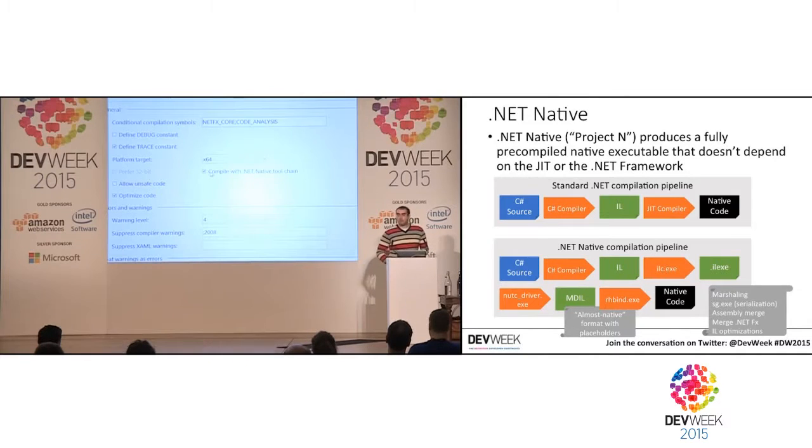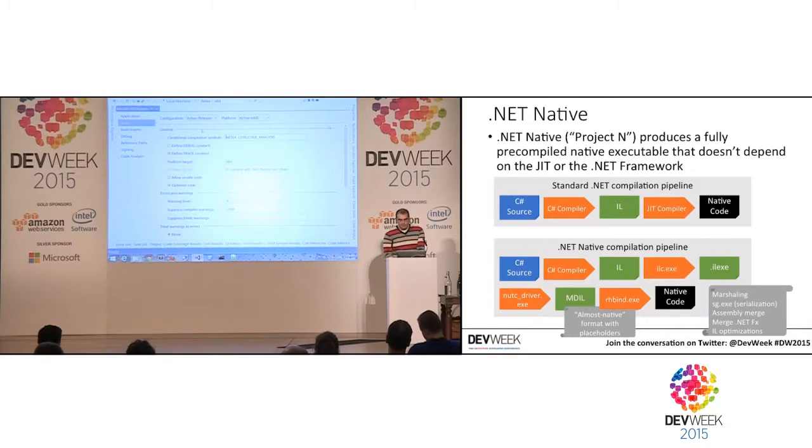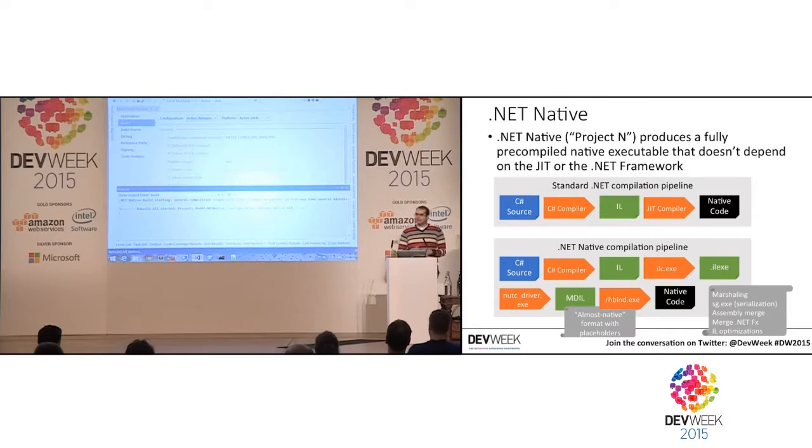So we just have this additional checkbox over here, compiled with .NET Native toolchain. And then if I build, it's going to run for a while. It even says, please be patient, as this may take several minutes. This is a much longer pipeline. And so if you're used to rebuilding your whole solution, it takes 30 seconds. That's not going to happen here.